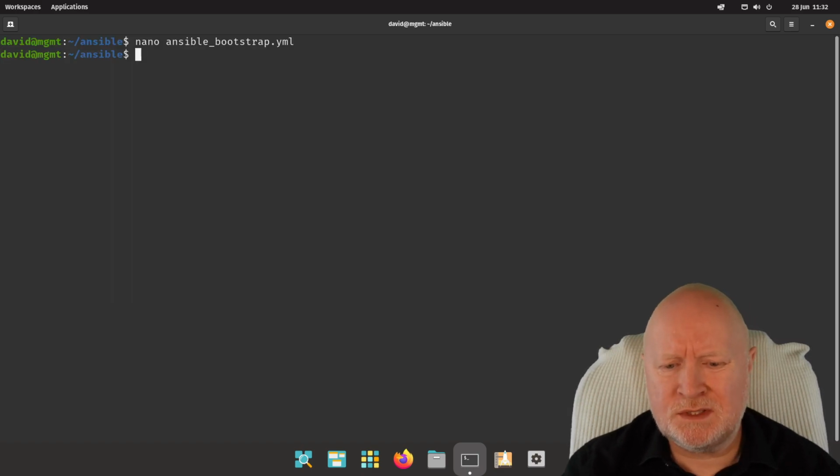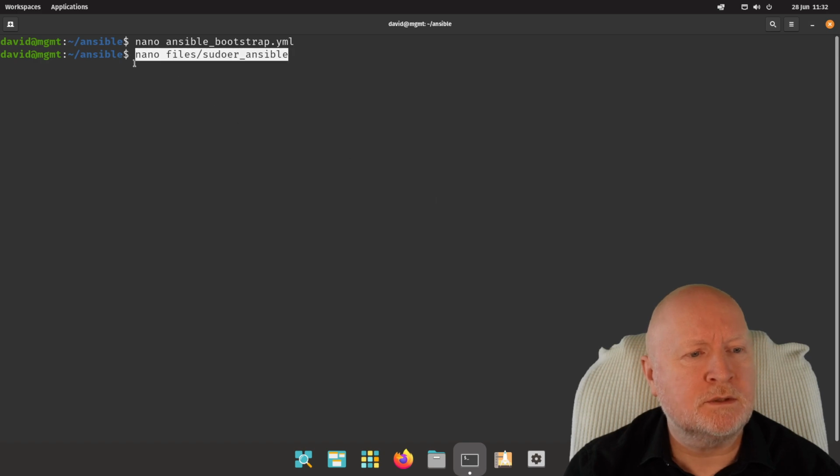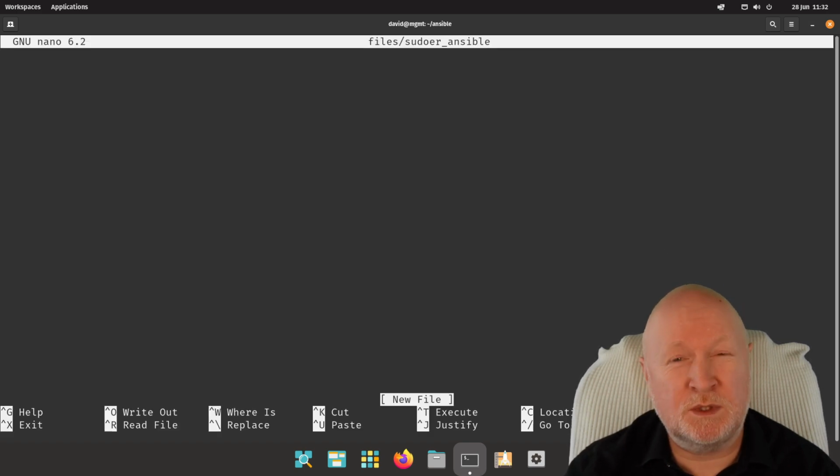And then because I mentioned a file, what I'm going to do is create that file. So this goes in the files folder. I'm using nano to create the actual file. And as I mentioned in the playbook, it's going to be called sudo_Ansible. You can use whatever name you like though, but it's going in this files folder because that's where Ansible is going to look, because we didn't specifically tell it where the file was. So that's where it's going to be looking.